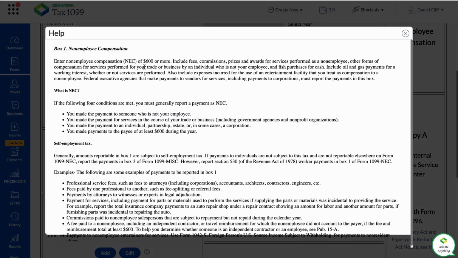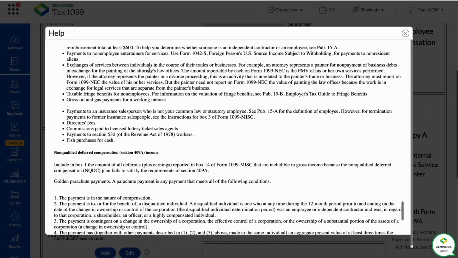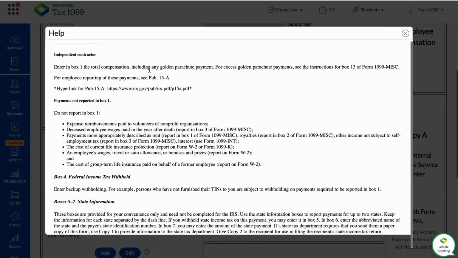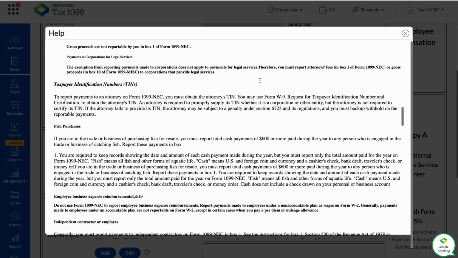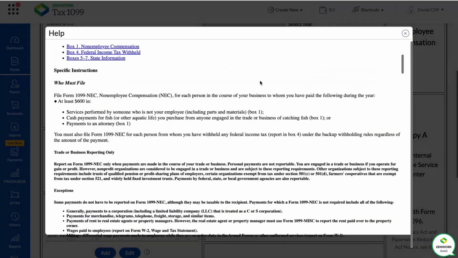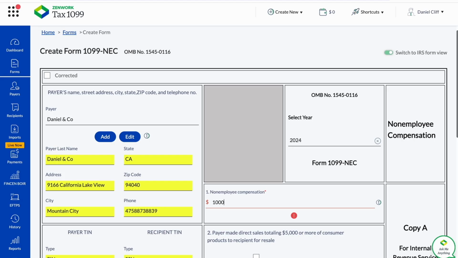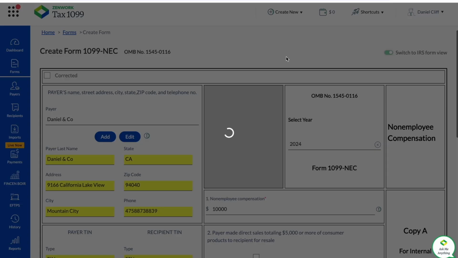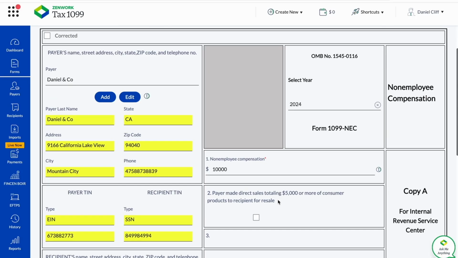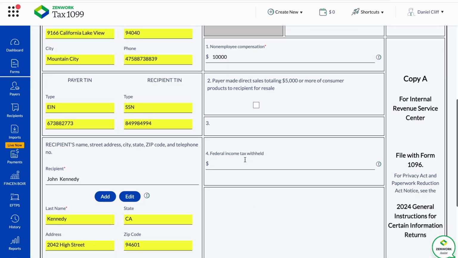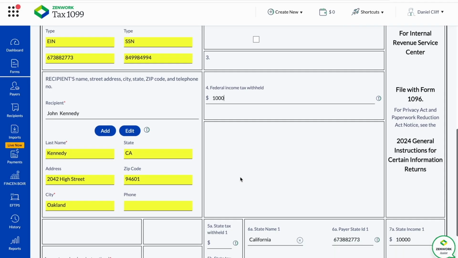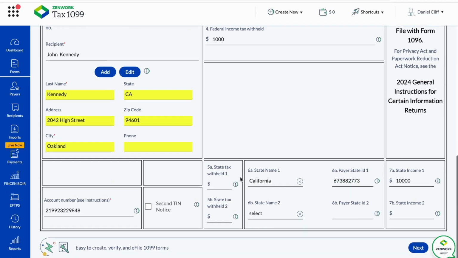And if you're not sure if they need to get a 1099 at all, there's some great help articles here that will walk you through who you need to send a 1099 to make sure that you are meeting all of the requirements. So then you can enter in the amount of money that you paid them. Again, you can go ahead and actually sync this with your accounting platform if you want to, and it will pull in a lot of this information. In most cases, you're not going to have a federal tax withheld because they are a contractor, so that's probably not going to apply.